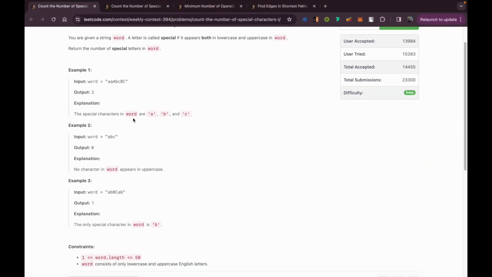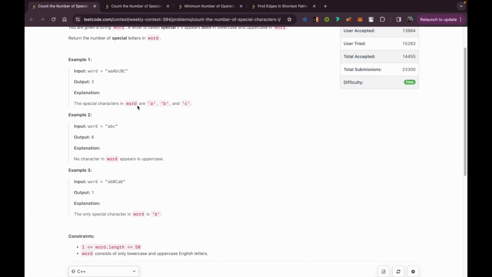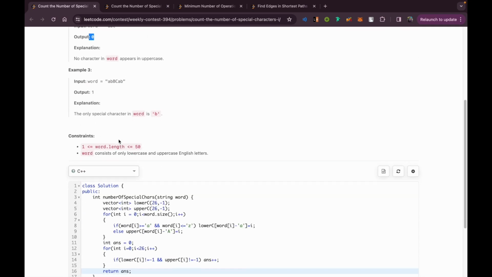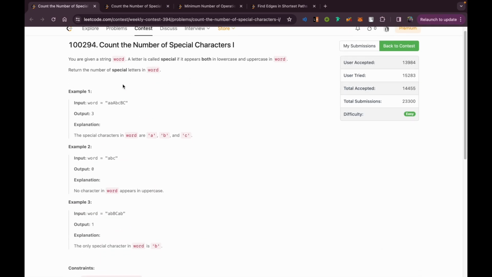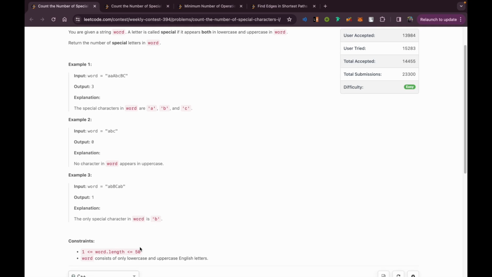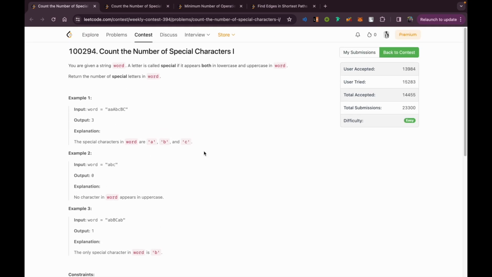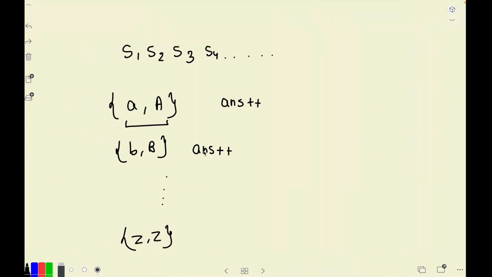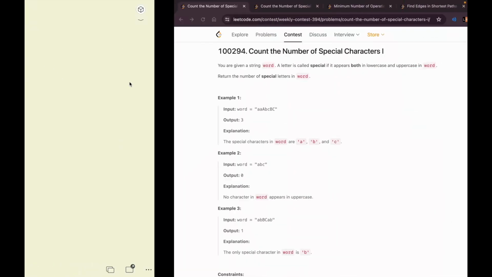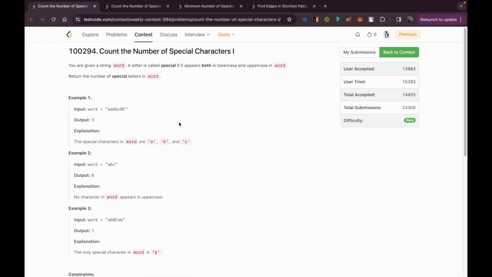If you look at the test cases, things become pretty clear. Small a, small b, small c were there, and corresponding to them capital A, capital B, and capital C were also there, so the answer was 3. Similarly, in this one the answer was 0, and in this one the answer was 1. Now the length is also given very small, so you can definitely brute force everything. There can be multiple answers to this, just to find out whether there is existence of both the small and the capital letter.